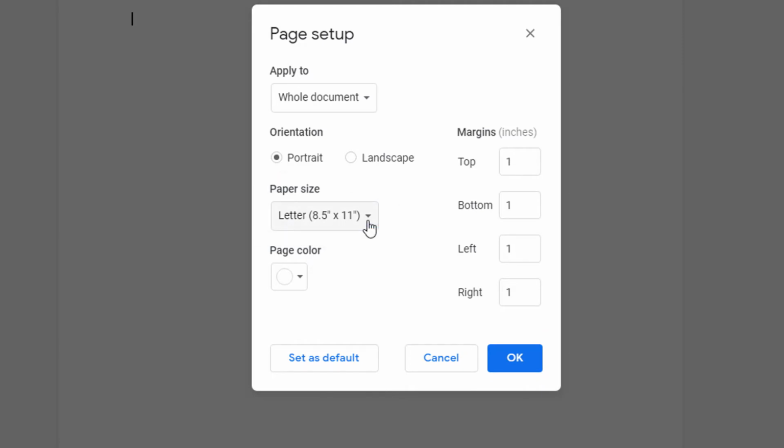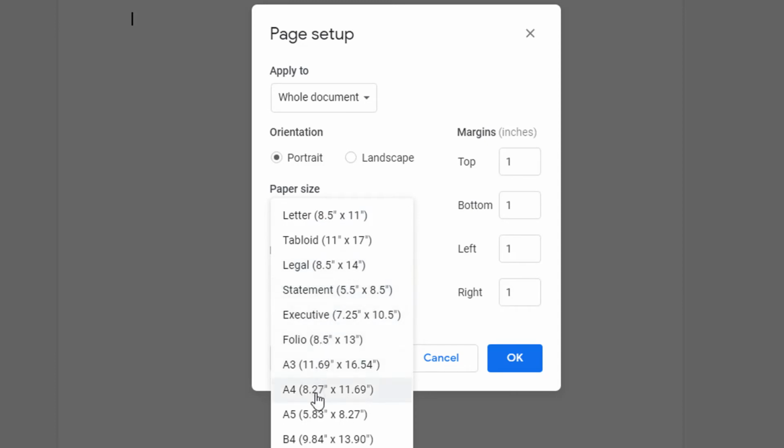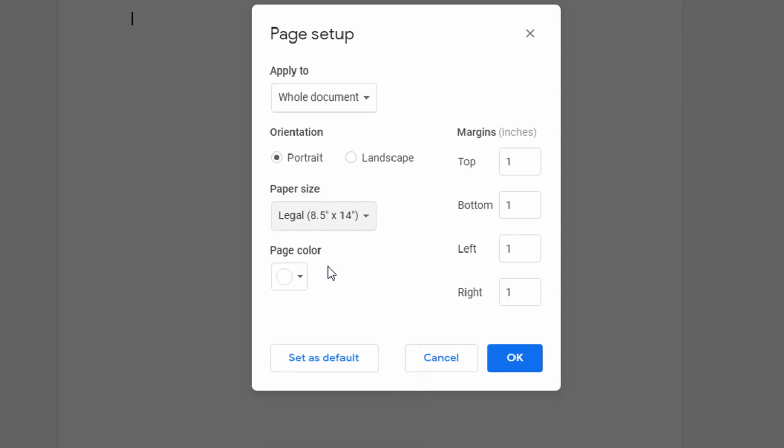To change your paper size, it's right here. You just select the drop-down. And you can choose any one of these. Like, say I wanted to do legal size 8.5 by 14, I would select that.